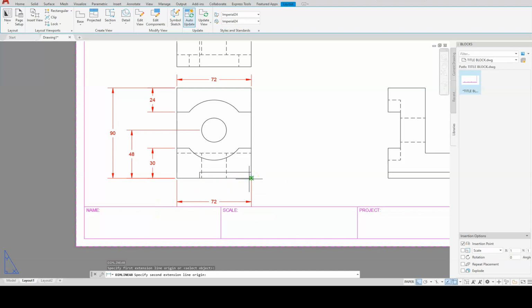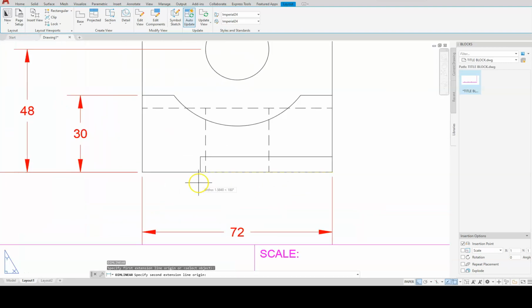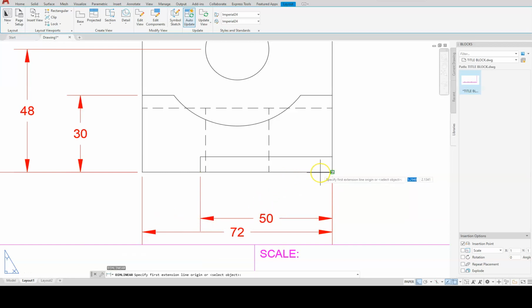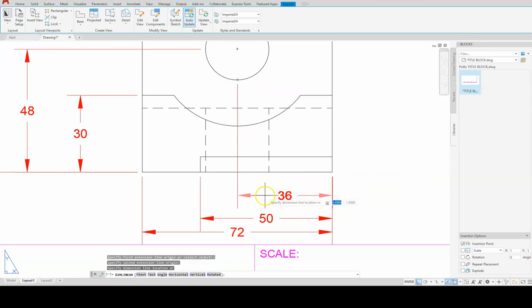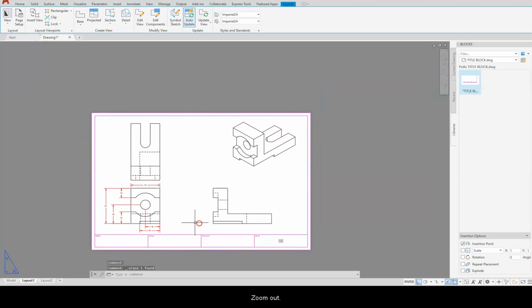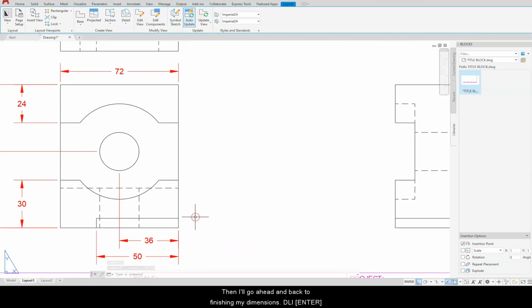Select this endpoint to this endpoint. And I'll place this one here. Enter. Select this endpoint in this quadrant, and I will place that one. I'm going to go ahead and delete this dimension, so select and hit delete. Zoom out. Then I'll go ahead and go back to finishing my dimensions.